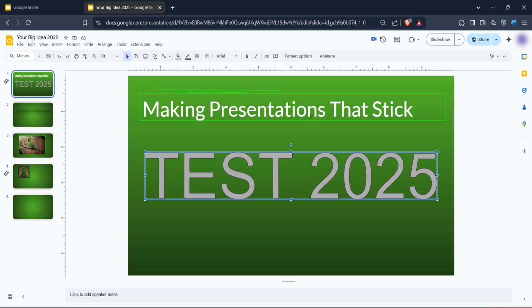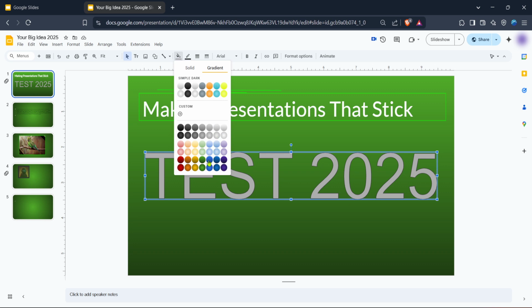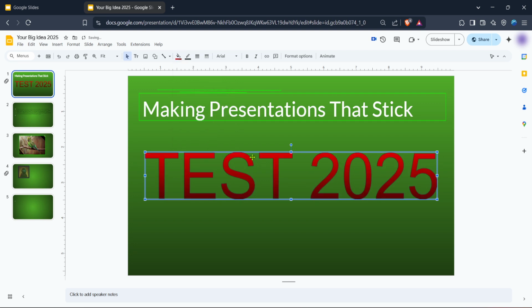Now with your text highlighted, look for the fill color icon on the toolbar above. It often resembles a small paint bucket. Click on this icon and a drop-down menu will appear. Here you'll see several options. Among them there's one labelled Gradient. Go ahead and click on Gradient. This will bring up an array of gradient presets you can apply directly to your text.